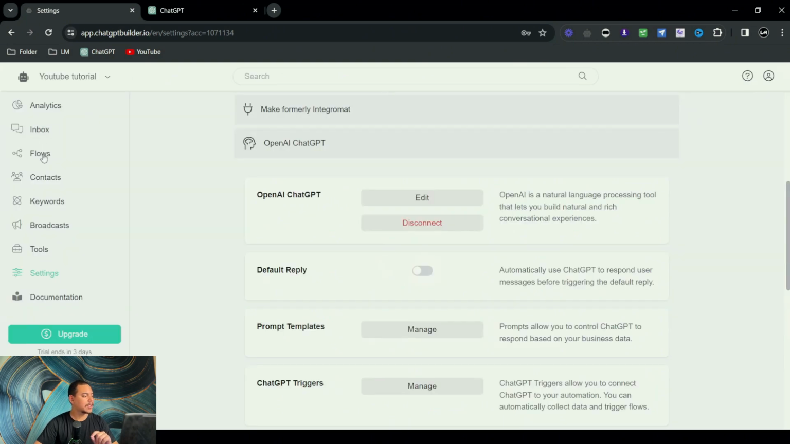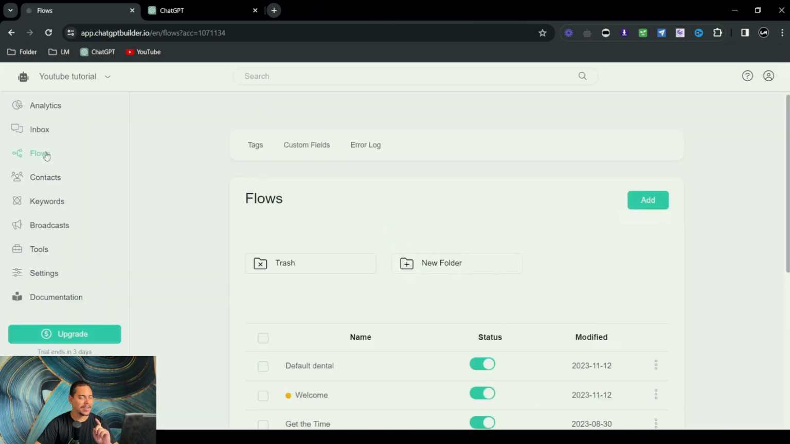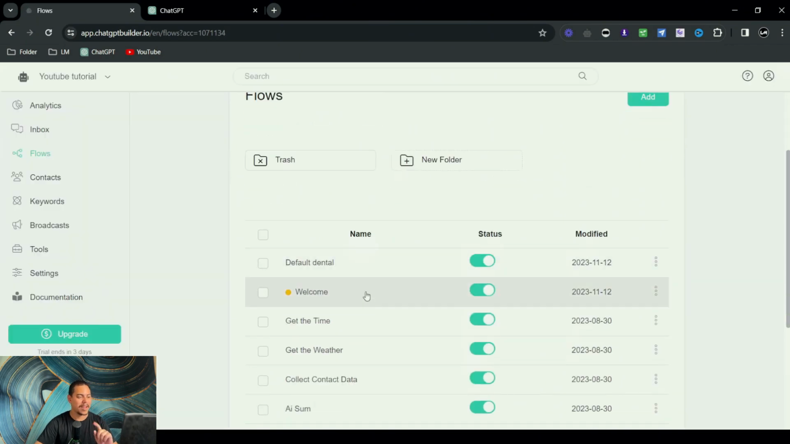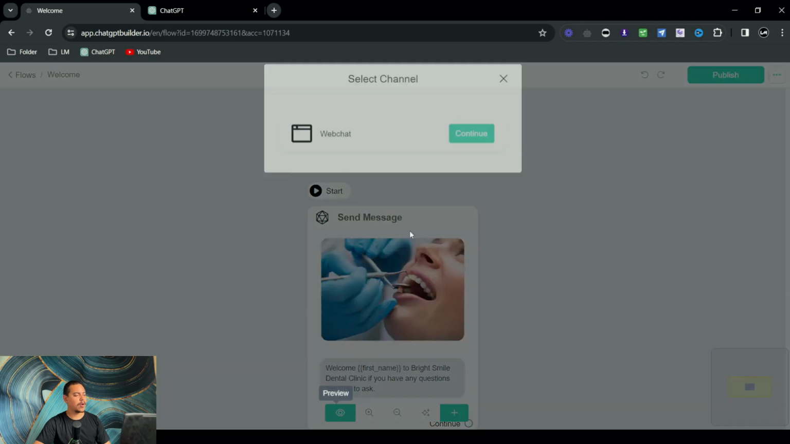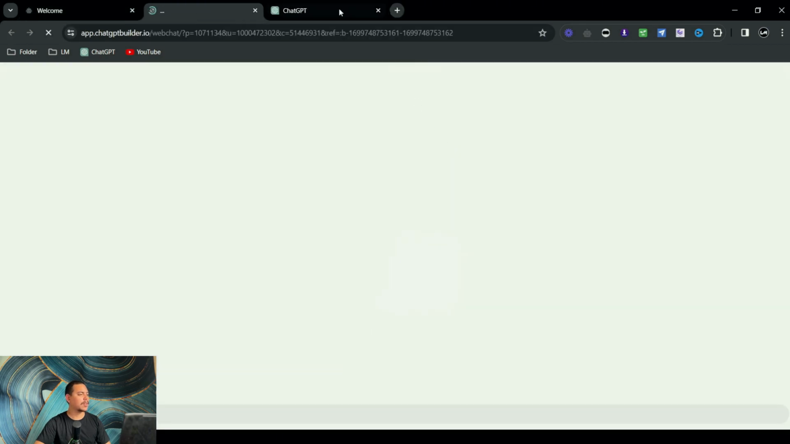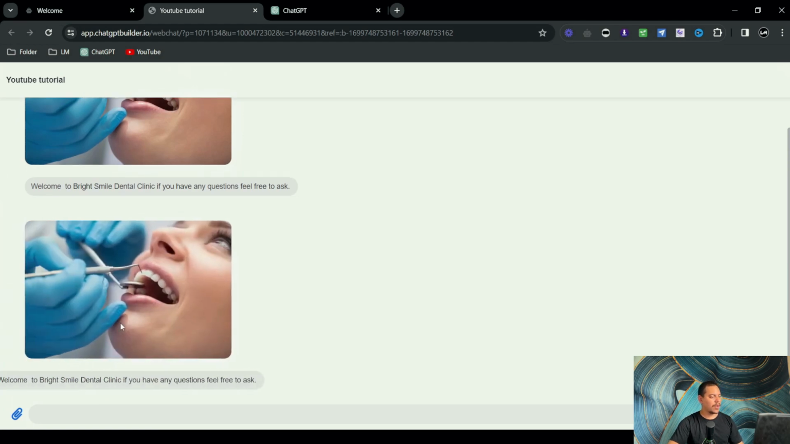Great. So now let's head on back into flows and demo this default reply. Let's start off with the welcome message. So click on welcome, click on publish, just to be sure everything is all good. Click on preview, click on web chat. We can just leave it the way it is. Bam, we got that. And then now we can say, what is this business about.